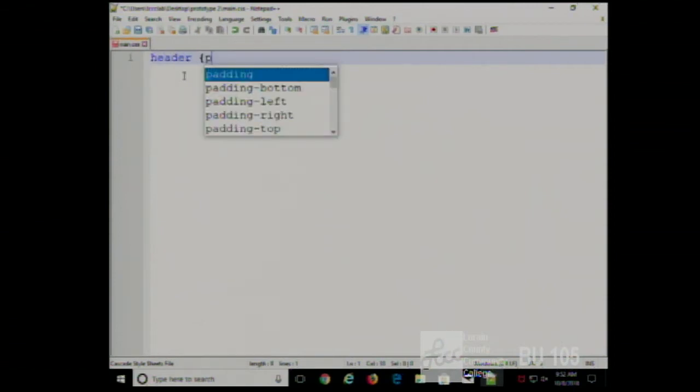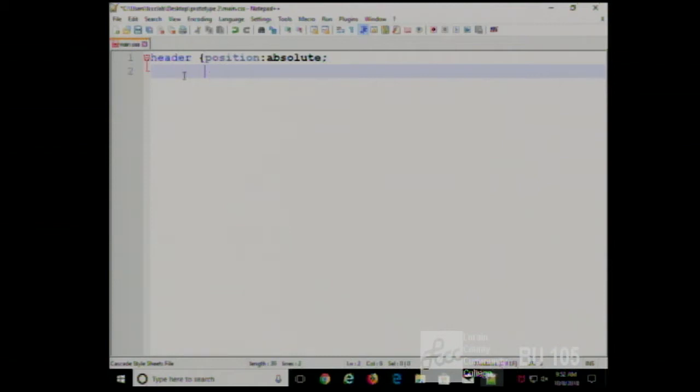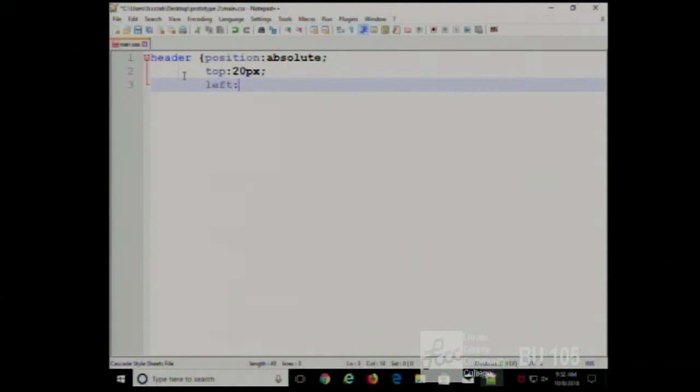I'm going to put the header, and I'm going to say the position is absolute. I'm going to say the top of this element is 20 pixels. The left is, actually, I'm going to do 50 pixels, 50 pixels. Pixels are the actual little dots on the screen. If you look real close with a magnifying glass, a screen is composed of little dots. So 50 px is the actual dots, whereas percentages is percent of the available space. In the case of something like this, it would be the whole screen, but sometimes it can be a portion of the screen.